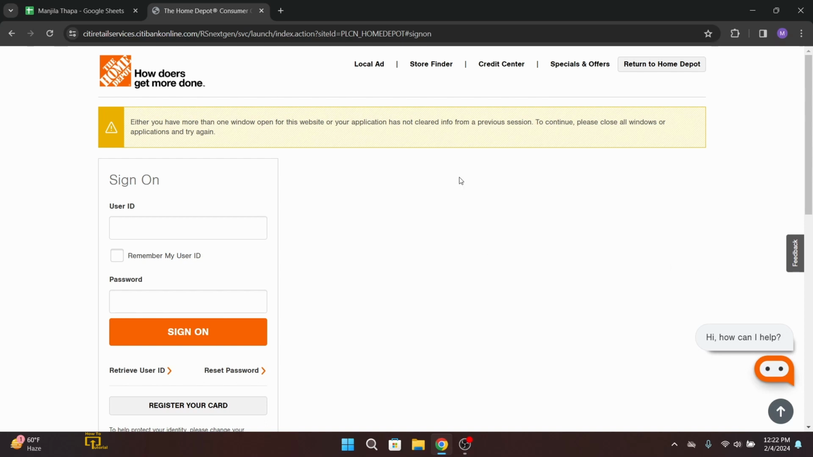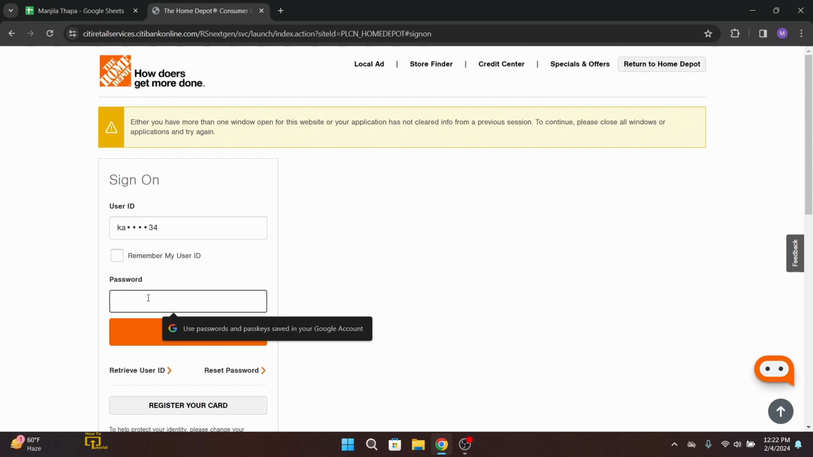Now in order to log into your account, on this interface at the left hand side you will get a sign on form. There, first of all, enter your user ID that you have created while signing up on Home Depot credit card. If you want to save your user ID on your desktop, you can click on this box that says remember my user ID. Now once you're done with that, enter your password.